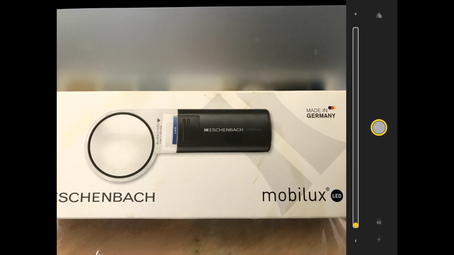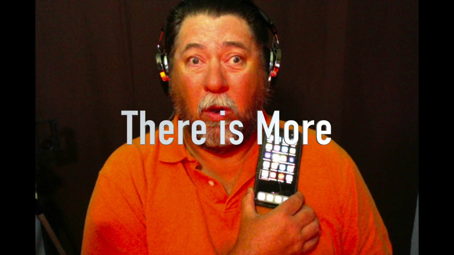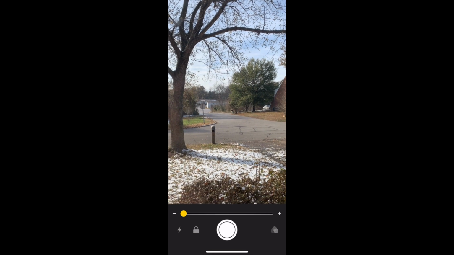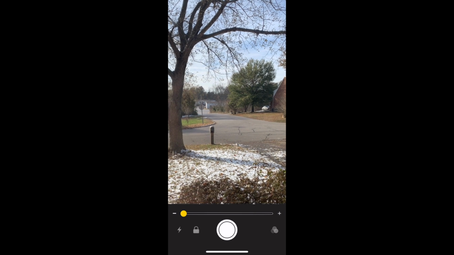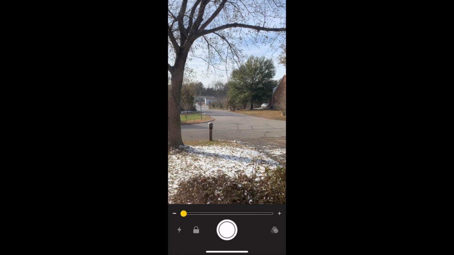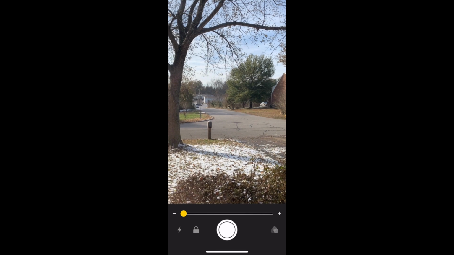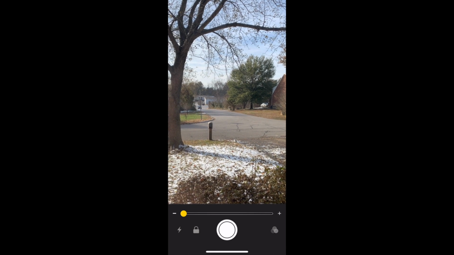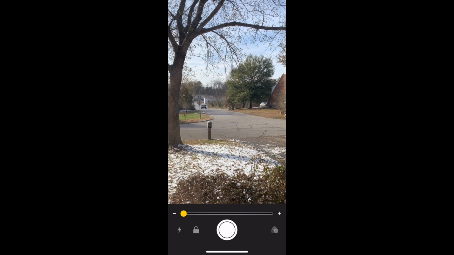So that's just a quick illustration of one way you can use the magnifier on your iPhone or your iPad. Okay, this is a real quick down and dirty screen recording on my iPhone XS Max to illustrate how the magnifier can be of use to someone that is low vision or legally blind.